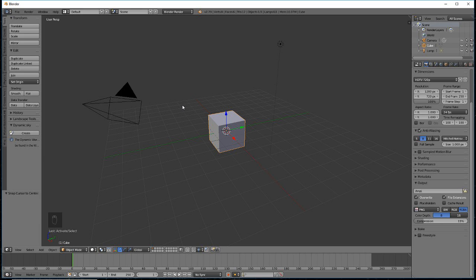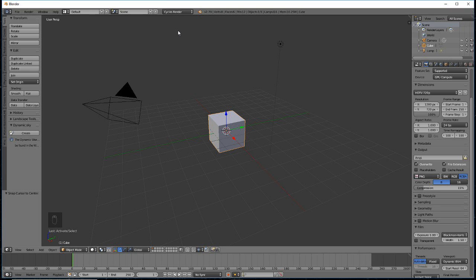Start with a new Blender scene. If you're already in Blender, save your work, then press Ctrl-N and select Reload Startup File. At the top of the screen, select Cycles Render. The fisheye camera won't work with the Blender internal or Blender game rendering engines.